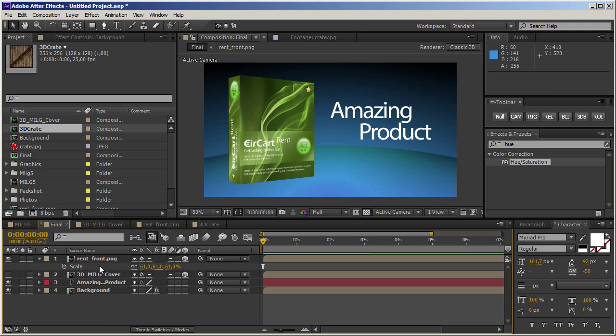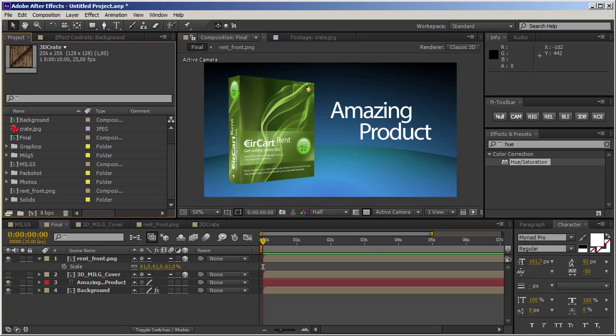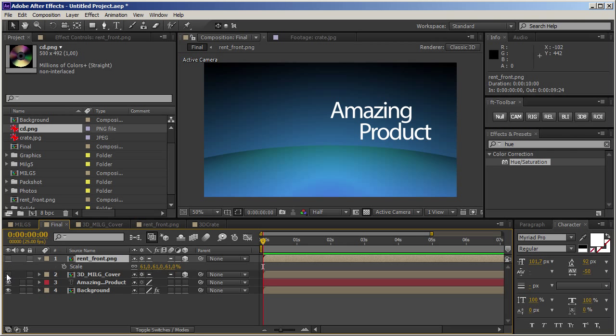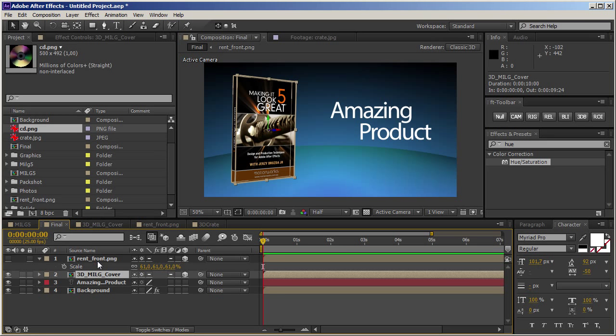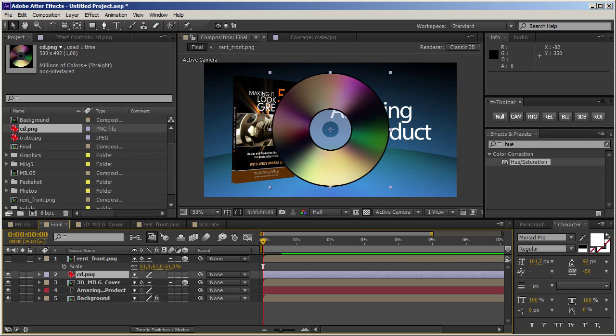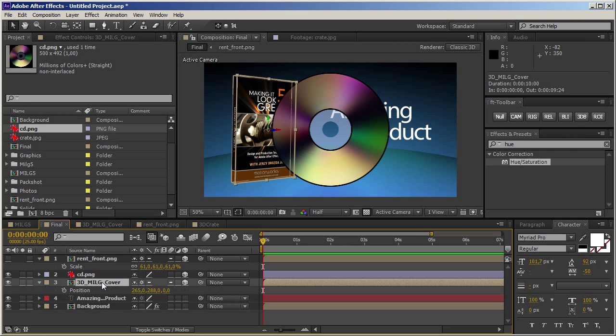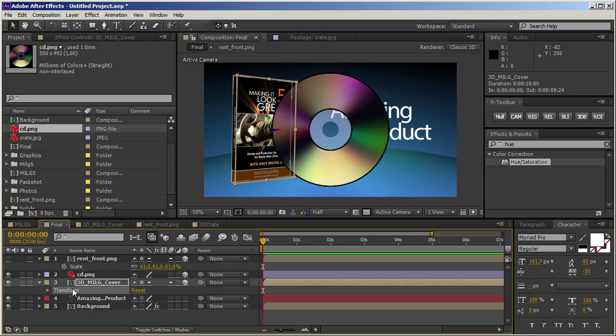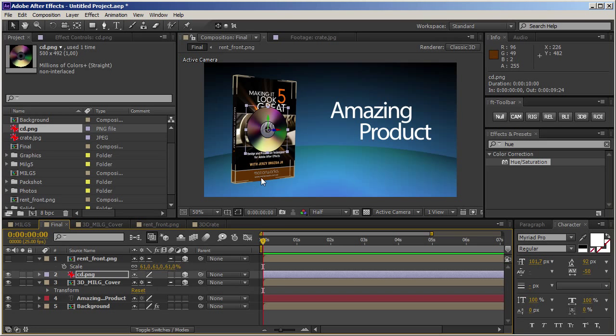Therefore, the thing that you can do is, for example, have a CD or a DVD coming out of the DVD box. You know what? Let's replace this box with our milk cover, and let's do that. So I'm going to put my CD in here. I'm going to turn it into a 3D layer. I'm going to copy all the transforms for this layer over to my CD. Therefore, I place it in the exact same spot.